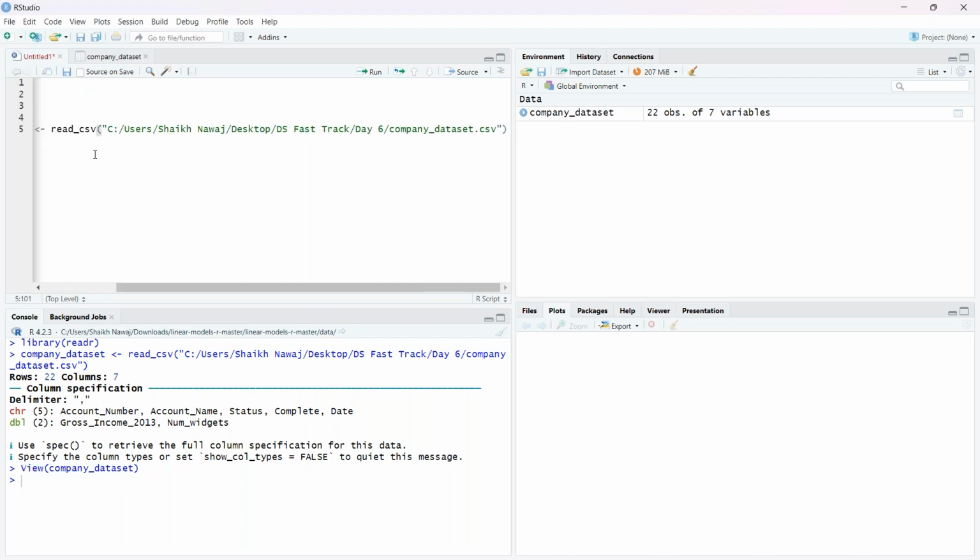So let us go ahead and read this particular data. This is the code for reading the data. Here you can see that with the help of this library, reader, I am simply able to read this particular data which is in my particular folder.